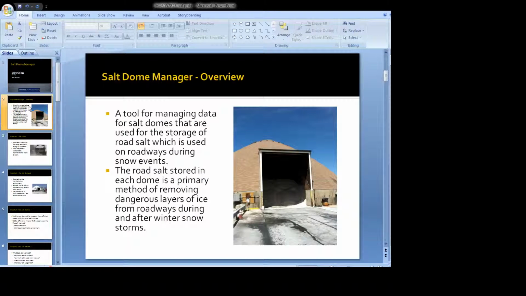So essentially, the Salt Dome Manager is a tool for managing salt dome data. And of course, salt domes are used in Maryland, where I live, and in many other places to store road salt. And that road salt is used to treat roadways, generally during snow or ice events. It's actually the primary method for removing ice from roadways during, after, and sometimes even before winter snowstorms hit.